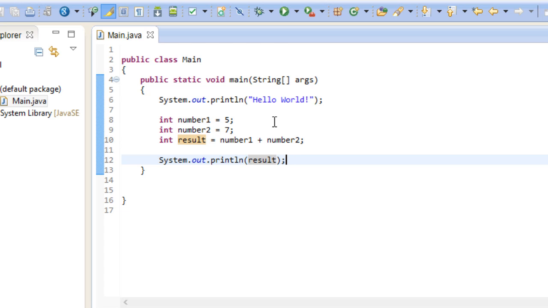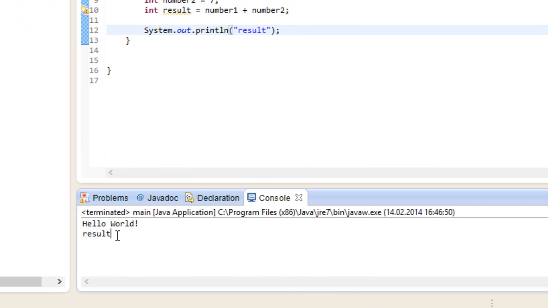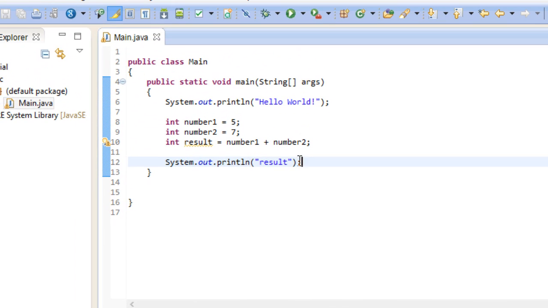It is worth noting, though, that I didn't use quotation marks like up here. This is because I wanted to get the value that is stored inside the result variable. If I had put in quotation marks in here, I can just demonstrate this real quick, we wouldn't get 12, but instead, we would get the word result. And I'll explain the reason for that in the next tutorial, when we get to know more types of variables. But for now, let's just change this back.